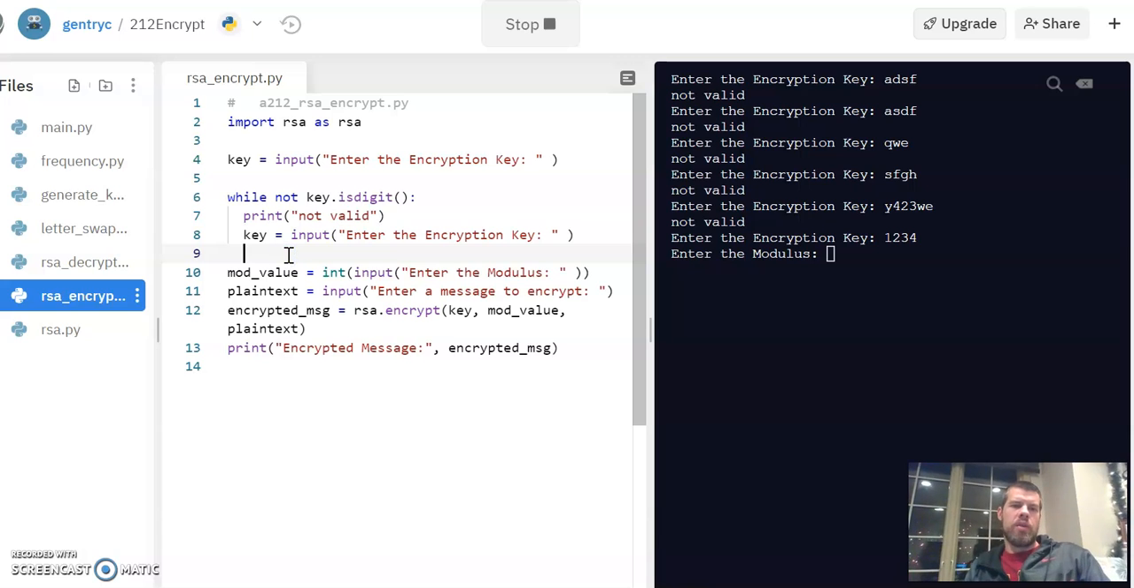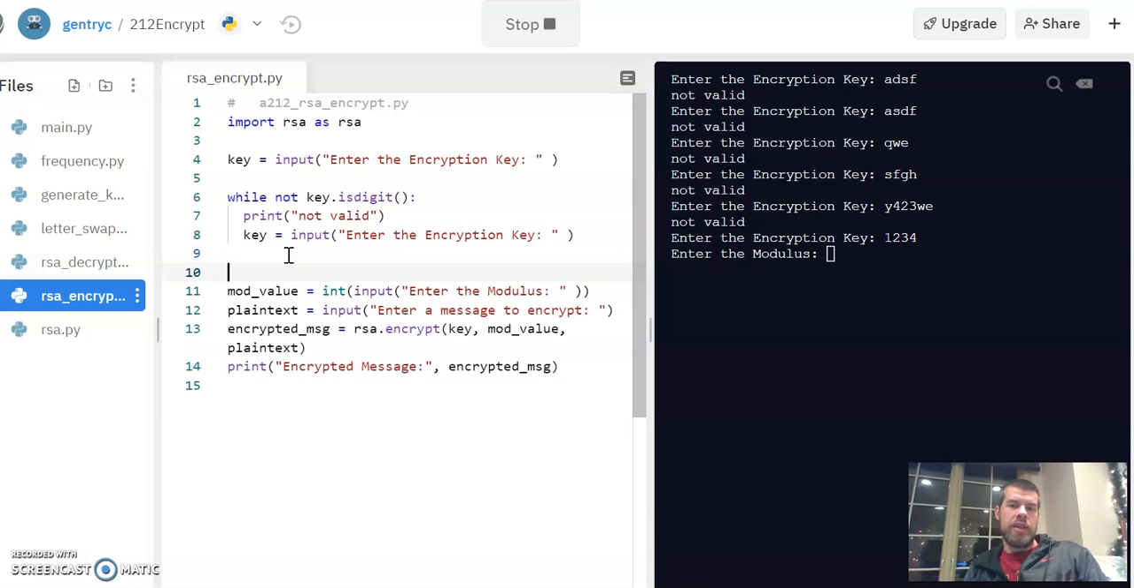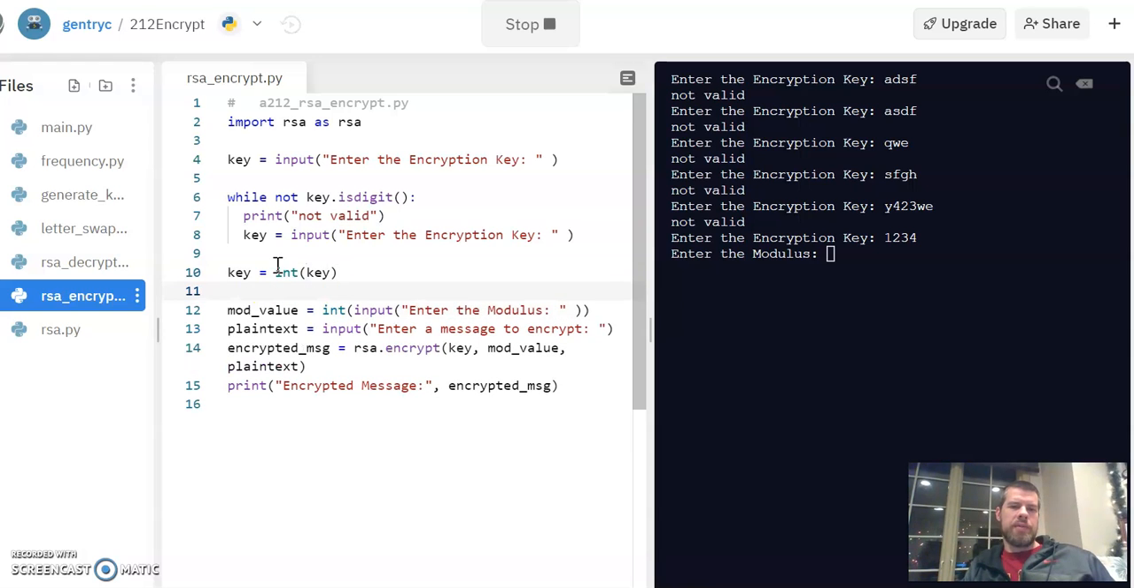Okay. At this point, we need to go ahead and convert key to an integer now, because it is still a string when we use the input function. It has to be converted from string to an integer. So we just go key equals the integer of key. Convert that. All right. See if you can do the same thing with the modulus value on your own.